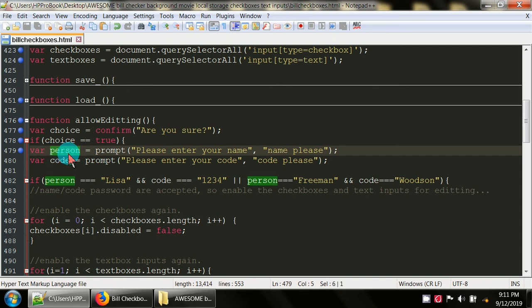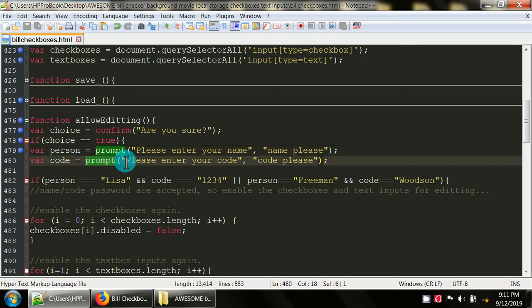After you do that, you're going to get another prompt pop-up. It's going to say "Please enter your code," and where you type there's going to be a placeholder that says "code please." So then whatever you type in there for your code is going to go inside of this variable called code.